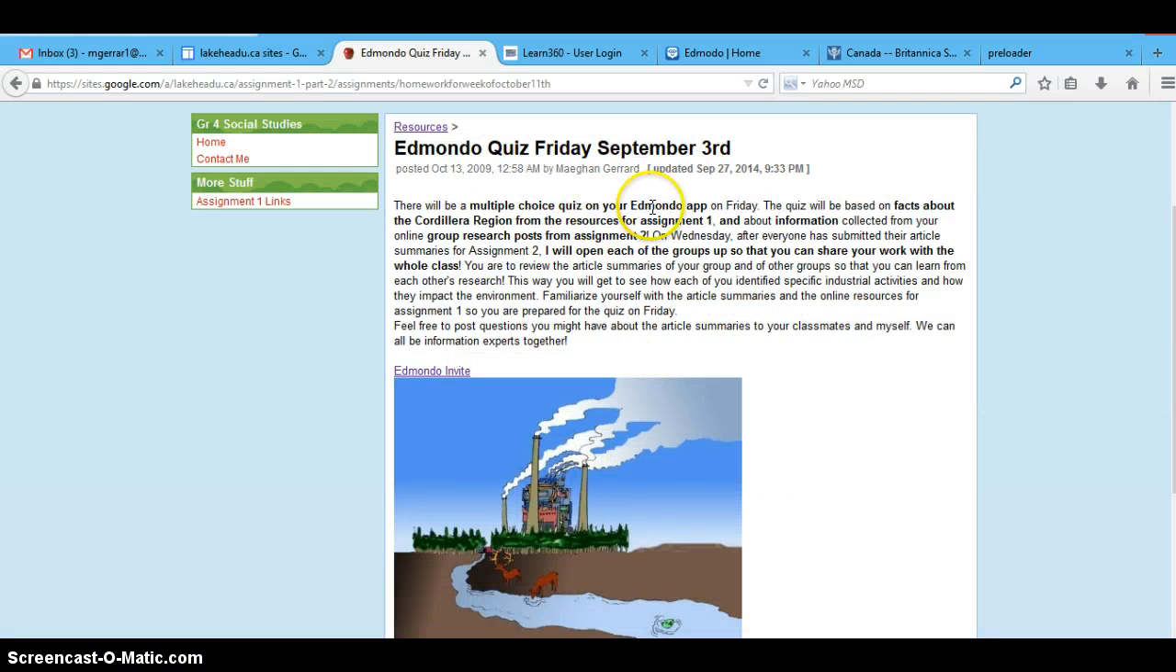Here it's explained to students that there'll be a multiple choice quiz on their Edmondo app, and it'll be about facts from the Cordillera region, resources from assignment 1, so those were the assignment 1 links, and information collected from your online group research post from assignment 2. I will open up each of the groups so that you can share your work with the whole class. You are to review the article summaries of your group and of other groups so you can learn from each other's research.